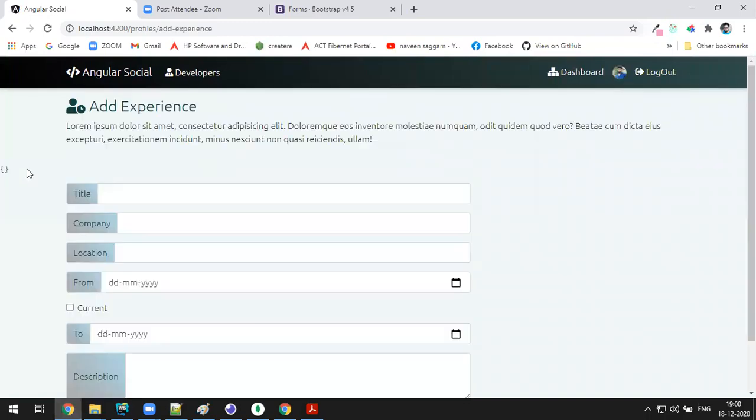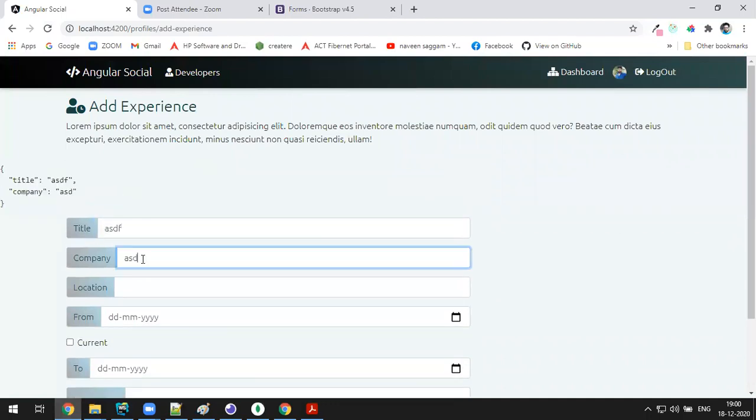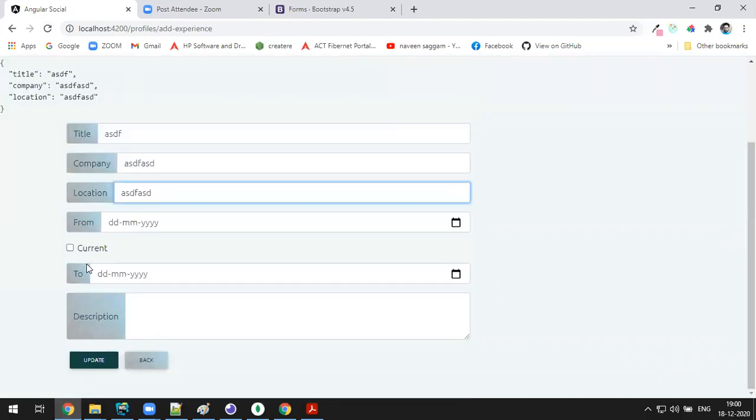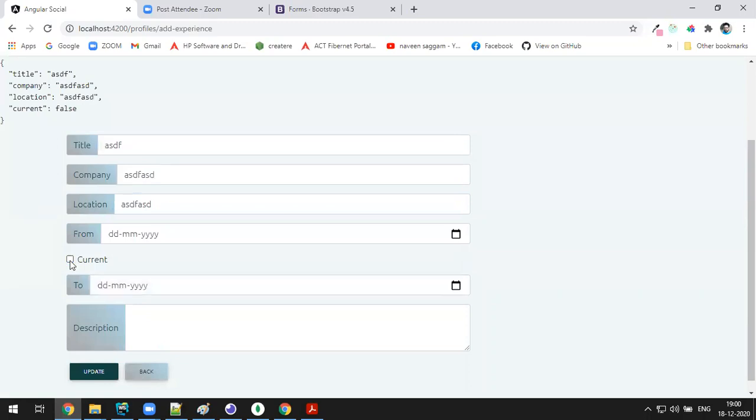That's an empty object, no fields. Okay, let me try. Title updating, company updating, location updating. Let me check the current. Yeah, see, it's working.